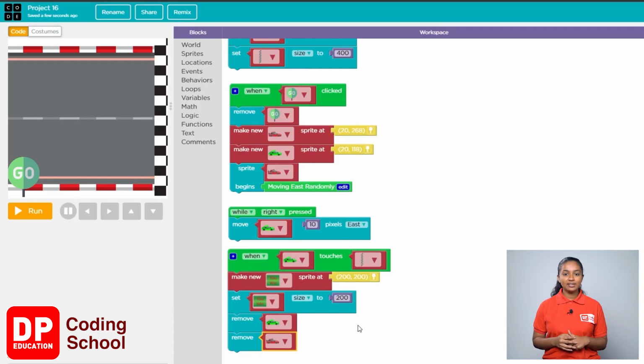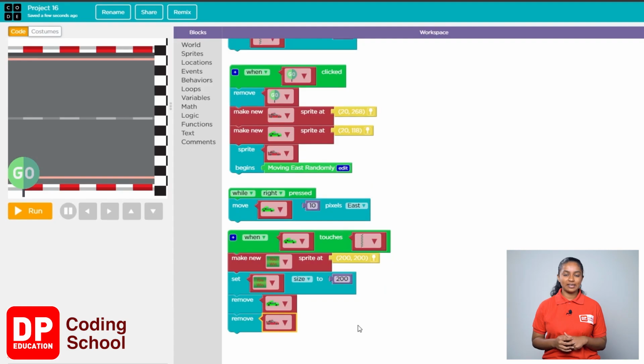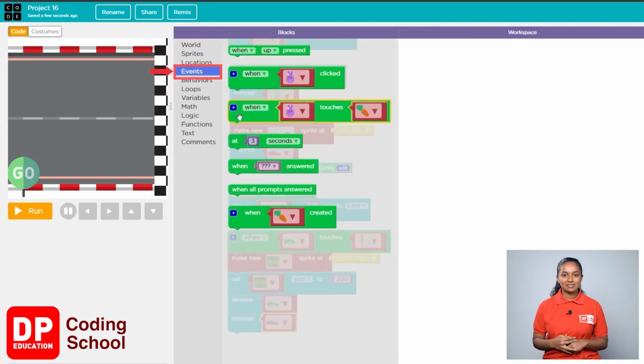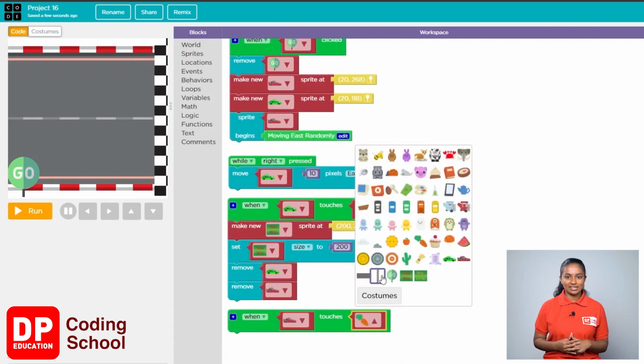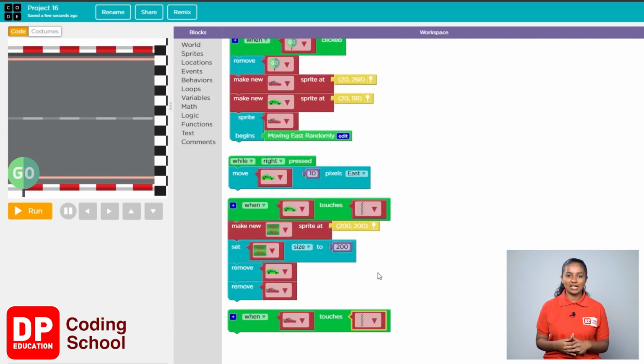Similarly, if the red car touches the finish line first, "You lose" will be displayed and the red and green cars must disappear. I will click on Events. Now, drag the "When touches" block onto the workspace. Now, click this small arrow and select the red car. Now, click on the second arrow and select the finish line.